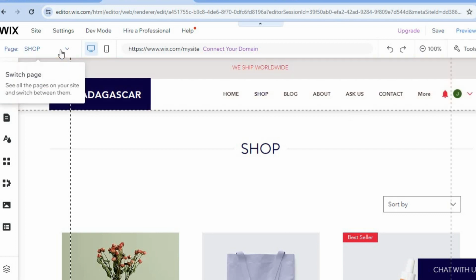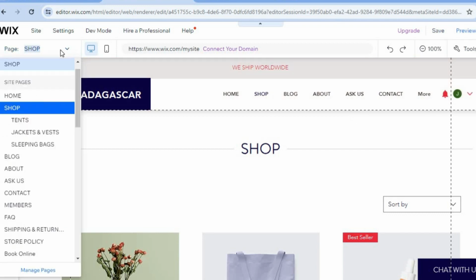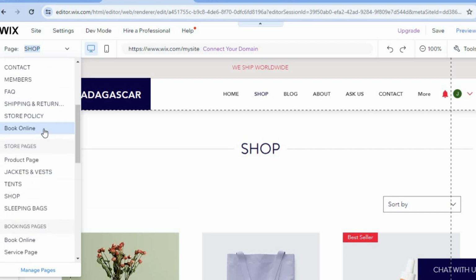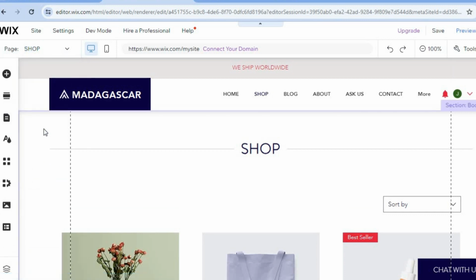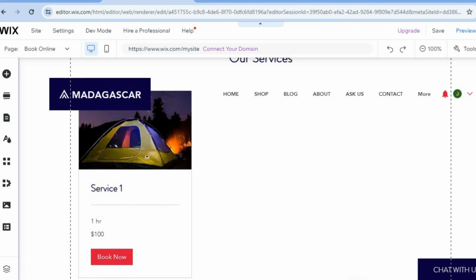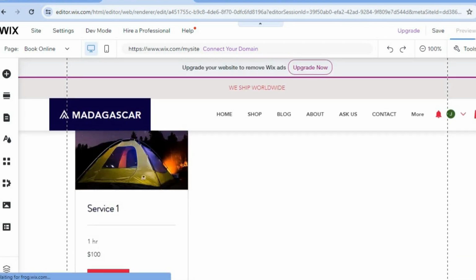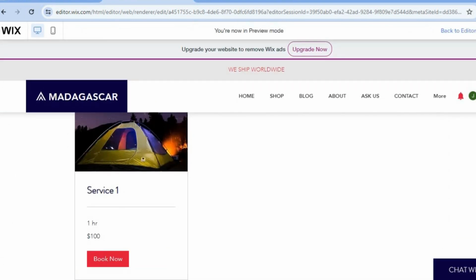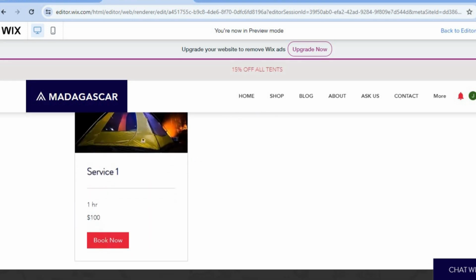And by the way, if we were to tap on Shop once more right here, you can scroll down and you'll be able to view the booking page. So we could tap on Book Online. So let's view our booking page real quick. So you can see the service that we had added earlier. And if I were to tap on Preview in the top right hand corner, so that we can get a first-hand experience of how it will look and operate, you can see it right here.